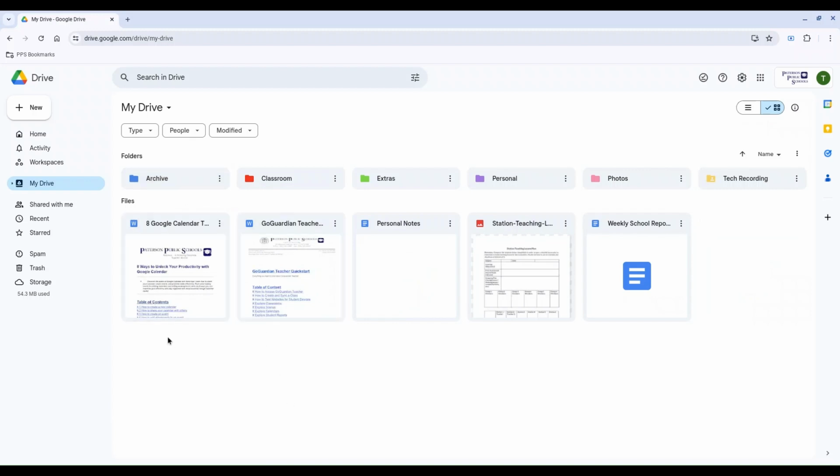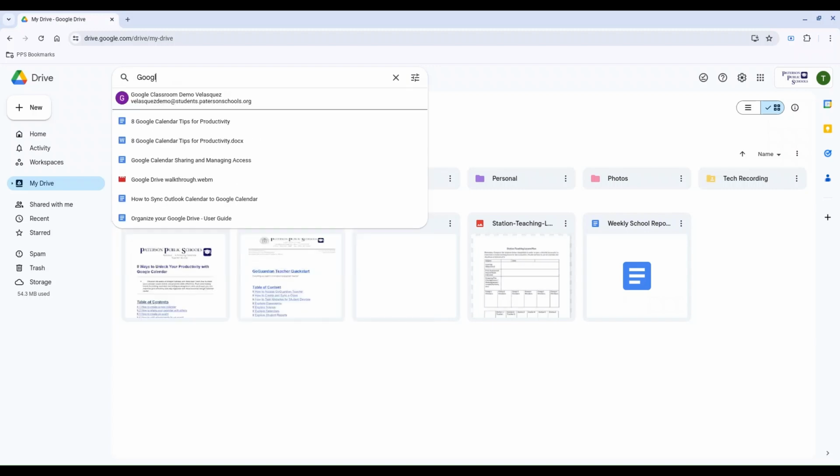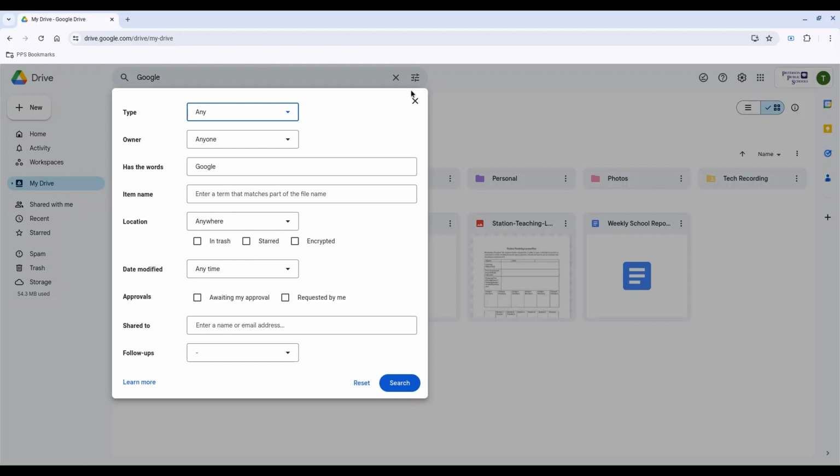Right. So one more thing that I'm going to show you guys is how to search in your drive. So at the top here, we're going to search. So I'm going to look for a Google document. I'm going to type in Google because I have a lot of Google documents. And if you see over here, this advanced search, click into it, and it gives you a lot more ways to filter what you're looking for.